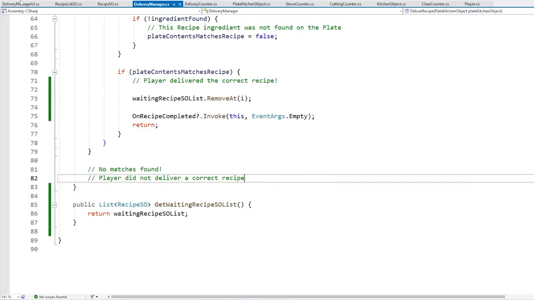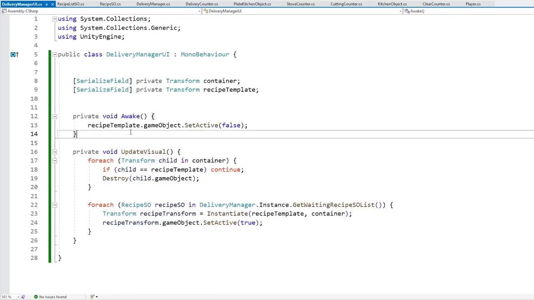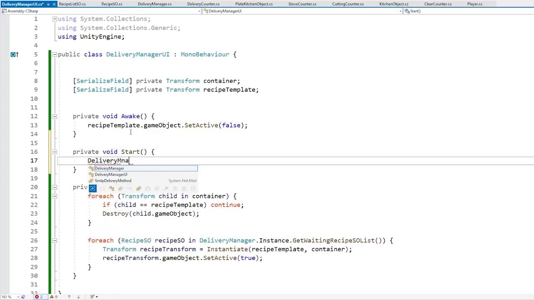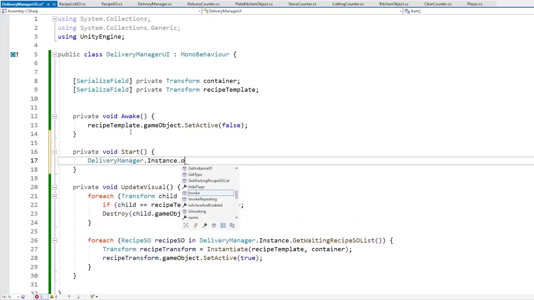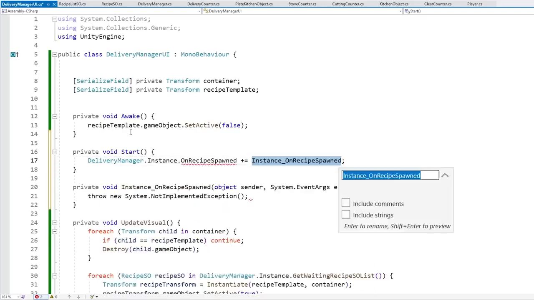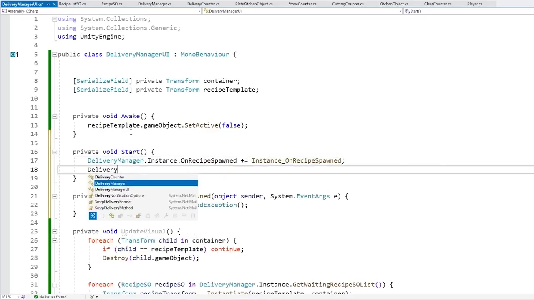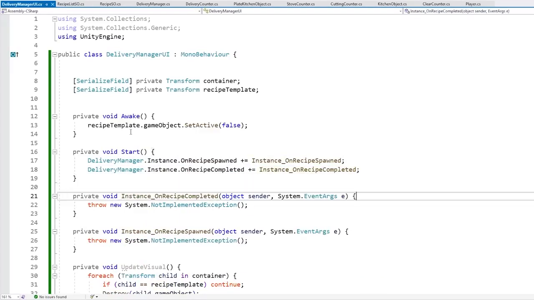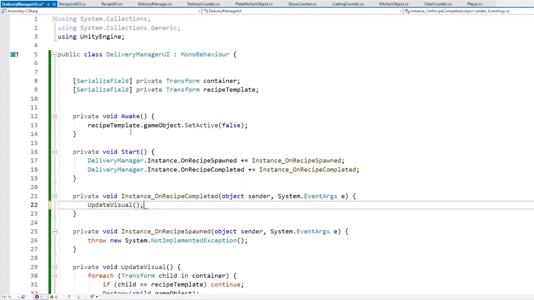Okay, so that works. And finally, over here on the Delivery Manager UI, let's just make a private void Start. On Start, going to Delivery Manager, access the static instance, and listen to both these events. So the spawned, and let's also listen to the other one. So DeliveryManager.Instance.OnRecipeCompleted. When either of these fire, let's just go and update the visual.